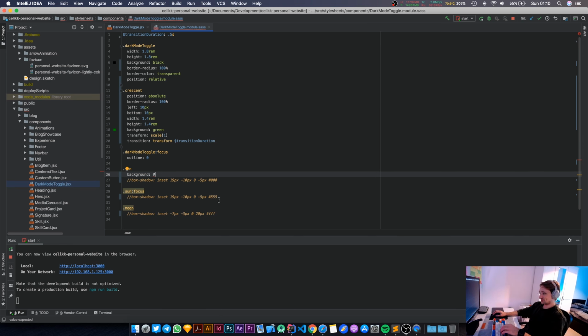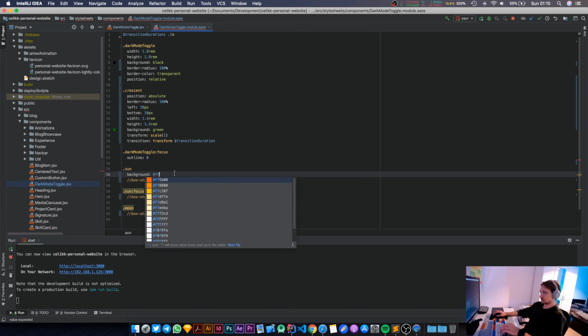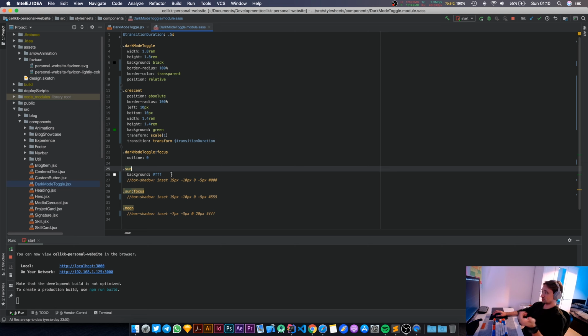Anyway, so the sun should be white when dark mode is engaged, obviously, because it was white in.